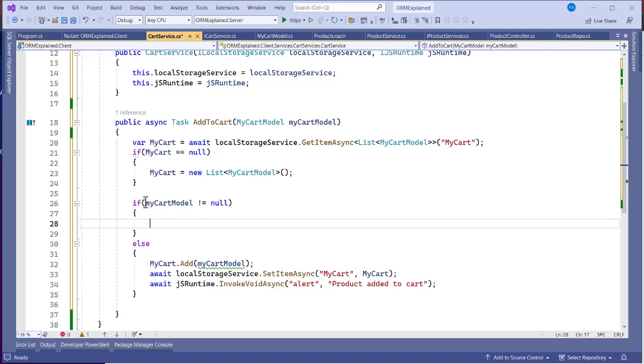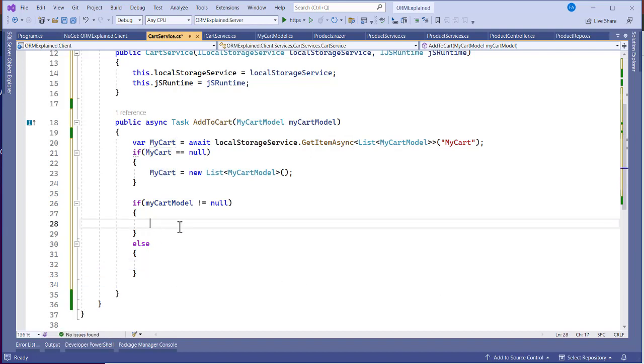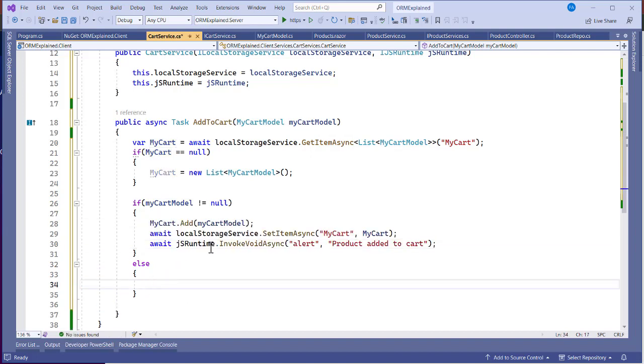If this cart model is null, you see what you're doing, you're making a mistake here, right? Because if this cart model is null, it means nothing is here. Then you want to display something, so let's cut this instead. Let's paste this here. If it is null, you can decide to alert product cart.